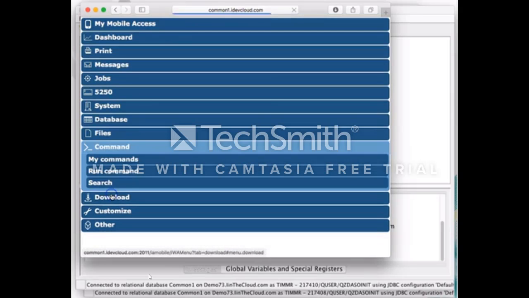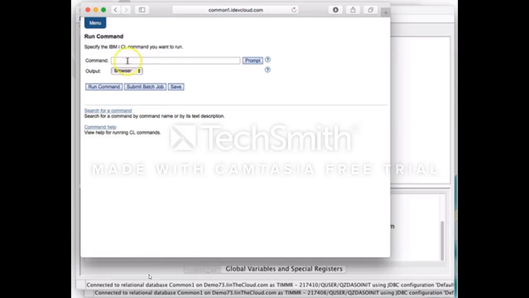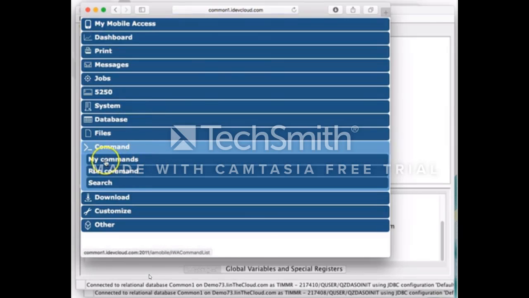The same is true for commands. So I can run a CL command. If I have a long command that I want to specify, I can save that, and then that'll show up here in my commands folder, and I can have many commands that I need to run on a regular basis saved off.